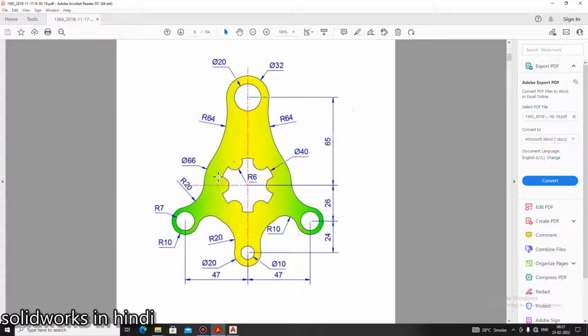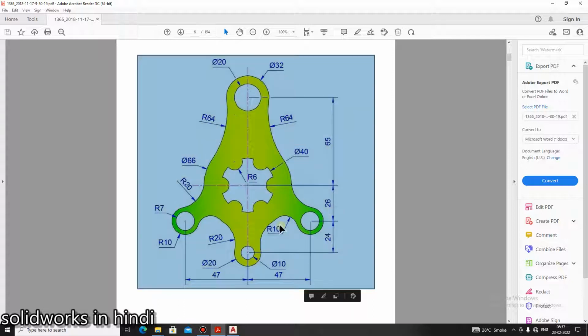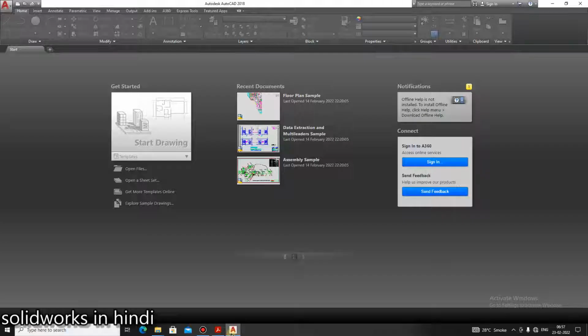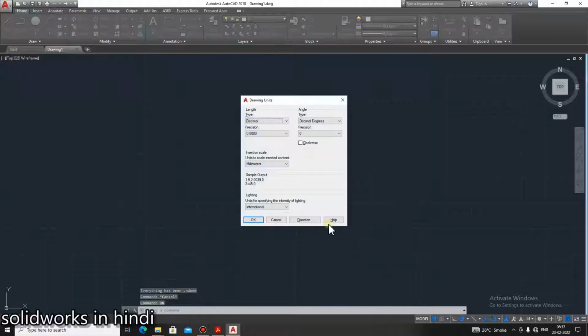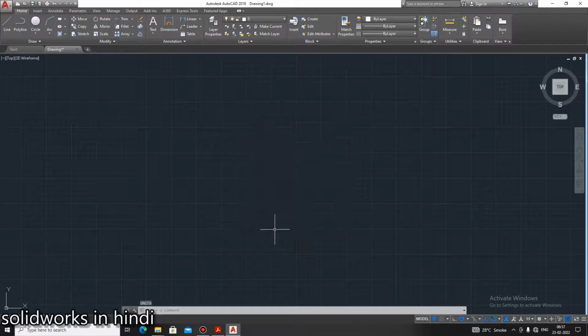First of all, we have to create a 540 diameter circle in AutoCAD. For that, open AutoCAD, first click here, then enter U, click enter, again U, and units will open. Make sure your unit is millimeter, your precision is 0.00, and click on OK.